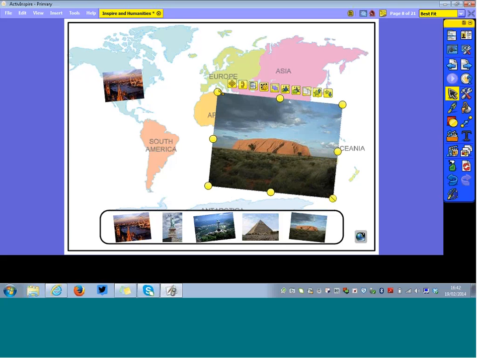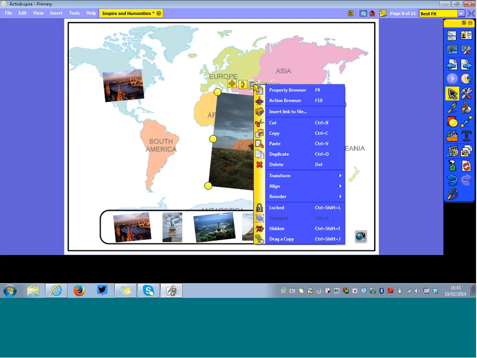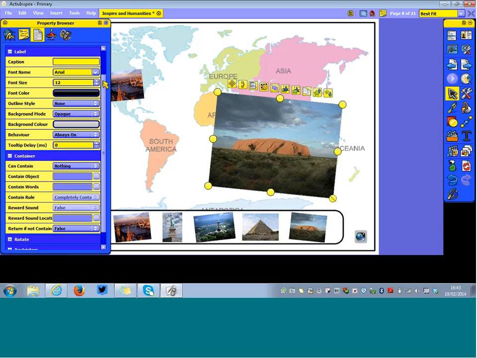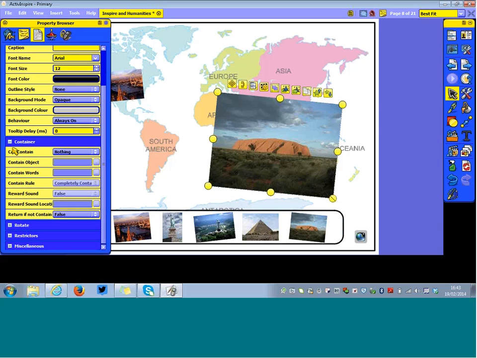You can see that I've selected it here because I have my marquee handles around the side and I have my object edit menu visible. I go into my menu and I'm going to select the property browser. That brings up another menu down the side of my page. And I'm going to scroll down to find the folder entitled Container. You can see it's already open here.